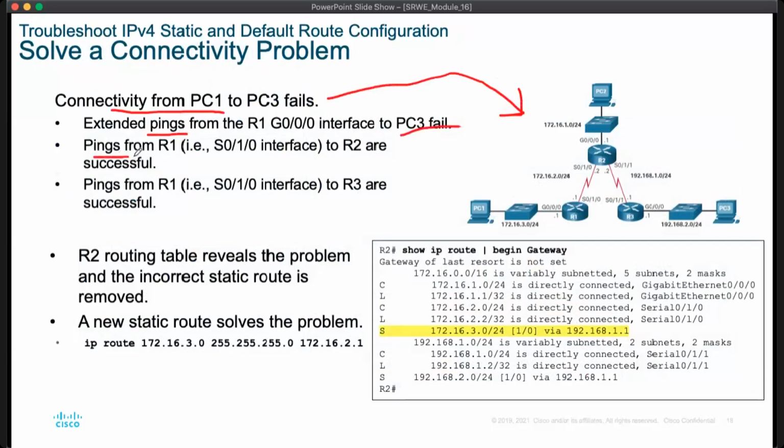So ping from R1, for example, from the S0/1/0 interface to R2 is successful. And a ping from R1, for example, from the S0/1/0 interface to R3 is also successful. So the R2 routing table reveals the problem, and the incorrect static route is removed.